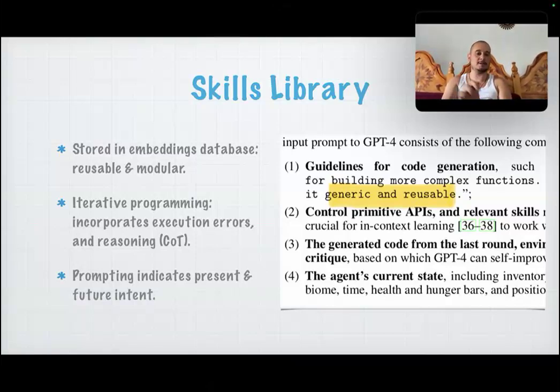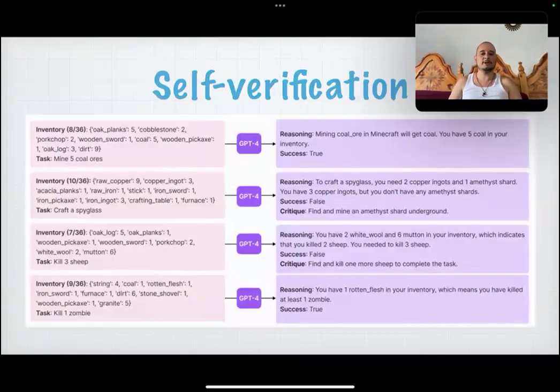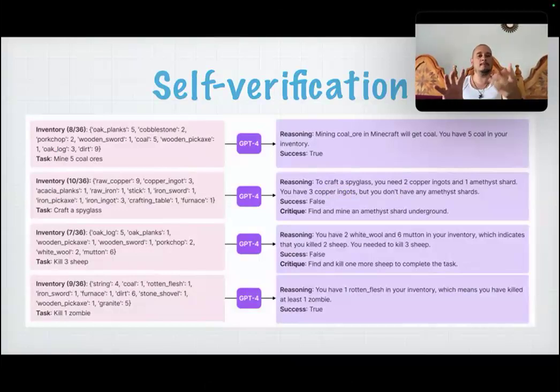We see also that it incorporates, so that's the skills level. So let's go into the self-verification. This could be seen as another agent, or a subcomponent of the software development agent. And here is what happens. So it says inventory, and it has the task. So those are the two components of the prompt for self-verification.